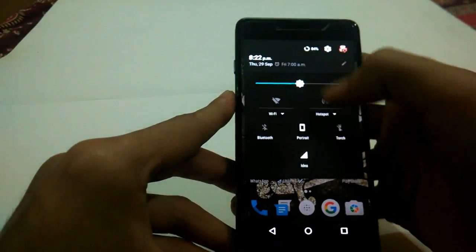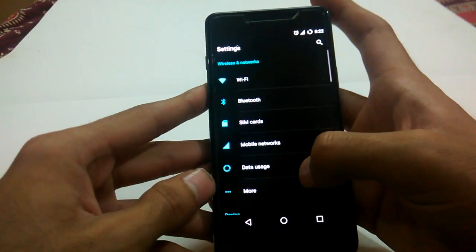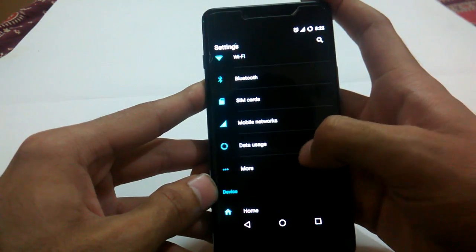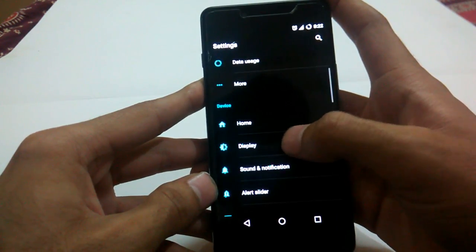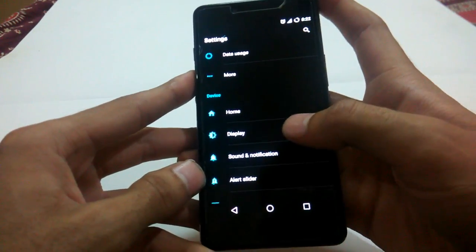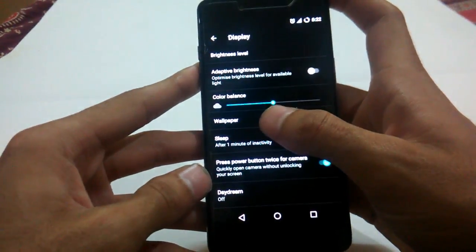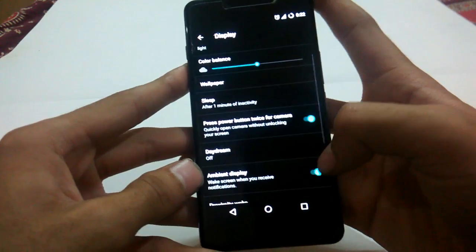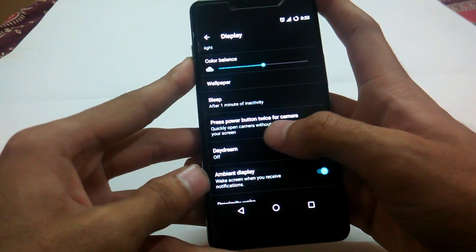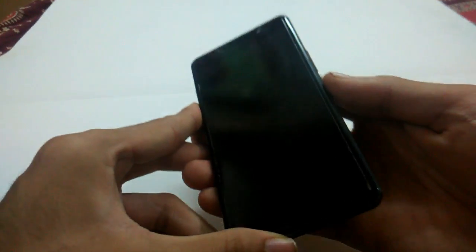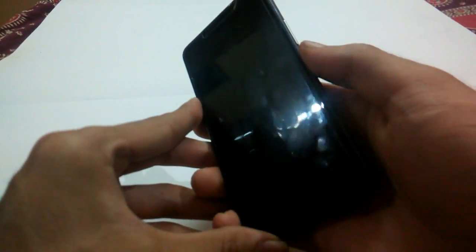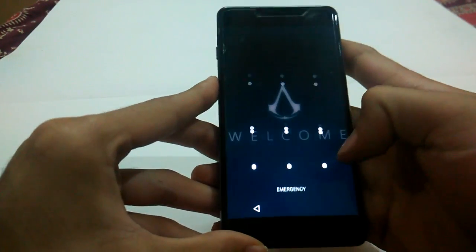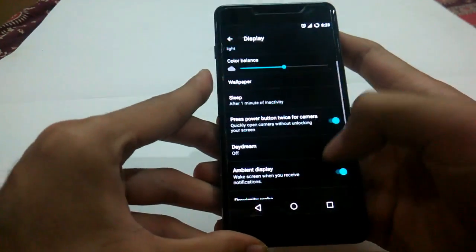So now we go to the most important, that is the settings. Everything is quite intact in Wi-Fi, Bluetooth, SIM card, mobile network, data usage and more. Home is also quite good. There are new things introduced in the display. So we'll just hit the display. And there is something called color balance. You can balance the color as RGB. And a new feature that has been added is press power button twice for camera. So when your device is off and you want an instant camera, you can just press the power button 2 times and your camera starts. So that is the new feature added by OnePlus.